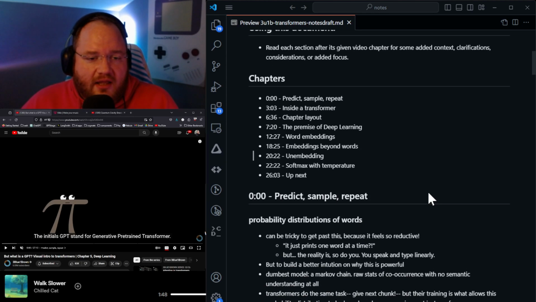So it has these chapters: predict, sample, repeat, inside a transformer, chapter layout, which is just a quick, he does kind of what I'm doing here. Deep learning basics that he recaps from a different area. We'll talk about how word embeddings work, and then how more complex abstract word embeddings might happen, and then how we get words back out of embeddings, and then a little bit about how tokens are selected. This will make sense, of course, as each of those chapters rolls through.